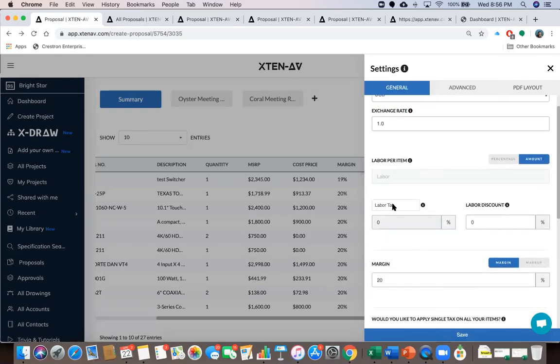So then we have the labor taxes. If you want separate taxes, then you can have labor tax put in separately.